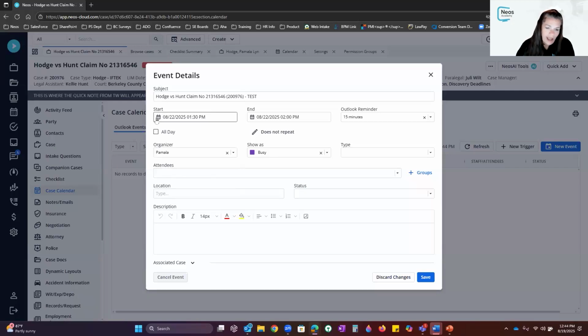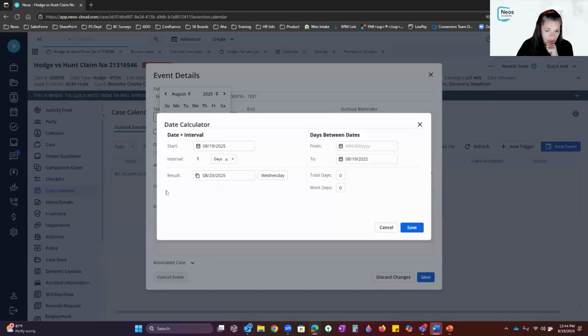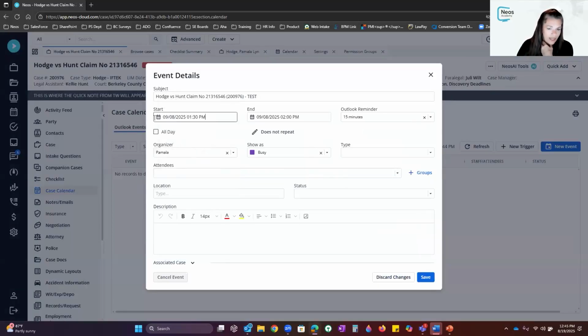But let's just say, hey, I want it to be a calendar event and I want it 10 days from today. If I'm here, I can hit my calculator and I can say, I want it 20 days from today. That's going to give me my result. And then I can hit save and it will update it to that date.